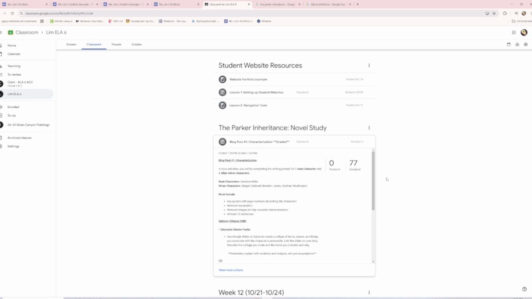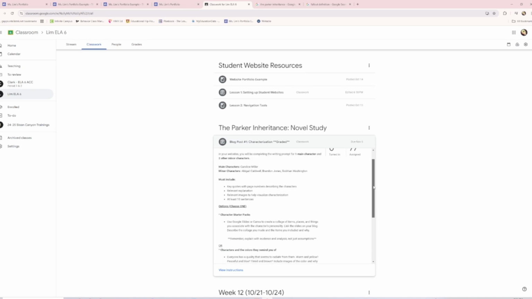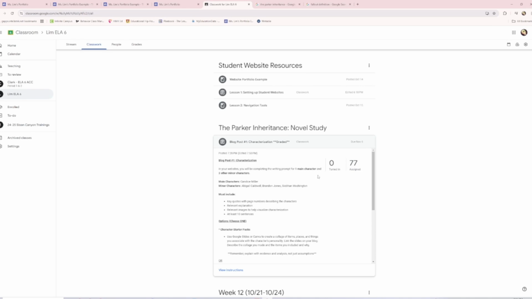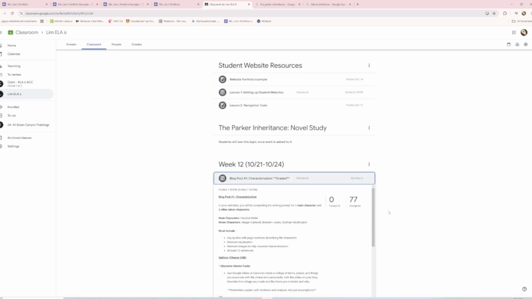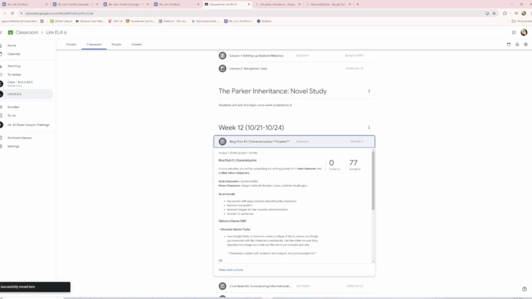We are creating a character. How do we exemplify their personalities? How do we show their thoughts, feelings, motivations, and all that good stuff? In order for us as students to be unpacking and analyzing their characterization, this is what I'm going to have us do for our first blog post. In your websites, you will be completing the writing prompt for 1 main character and 2 other minor characters.